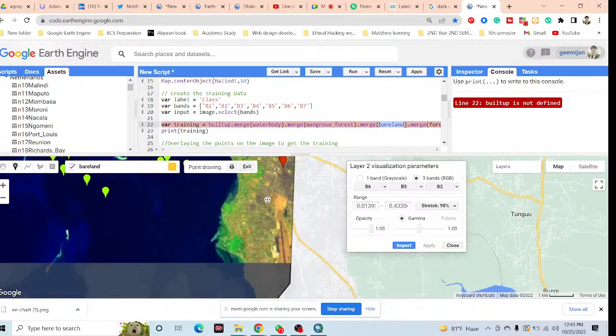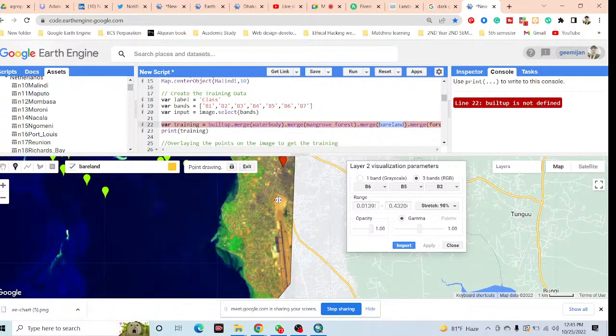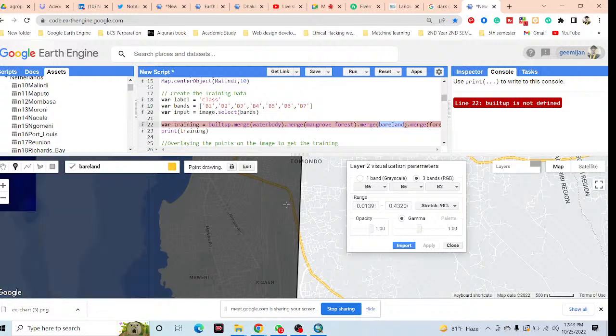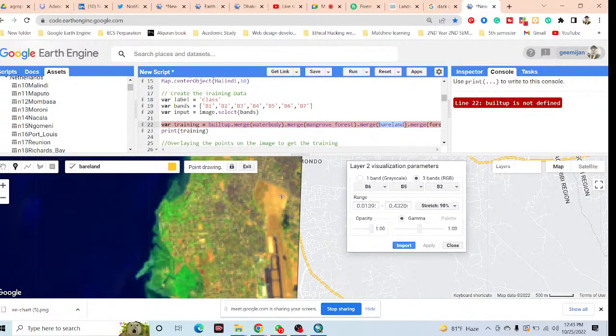So I think there is not much barren land, because I think there is some barren land in here. So I think this is the barren land. Yeah, that looks better. So I simply take the training points for the barren land, and the next and last class is the forest.